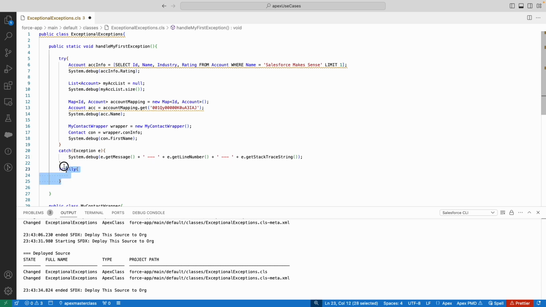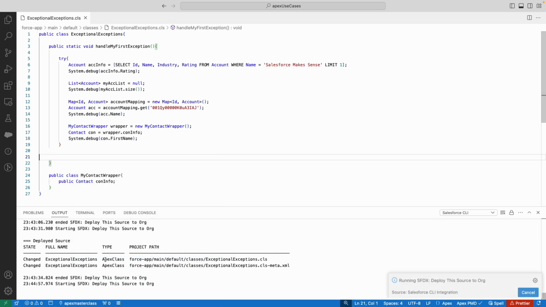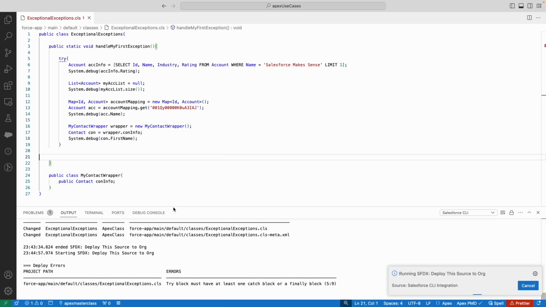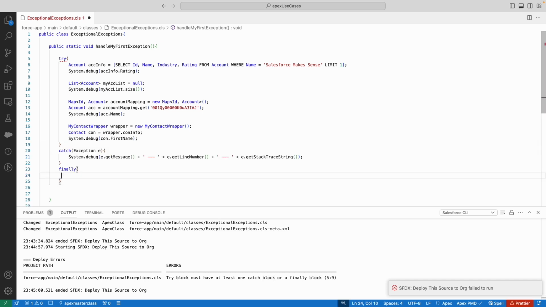Okay, if I were to get rid of the catch block and the finally block, say save, and I try to deploy, see, compilation will fail. It says try block must have at least one catch block or a finally block. That's the whole idea. Okay, that was the thing that we were discussing.